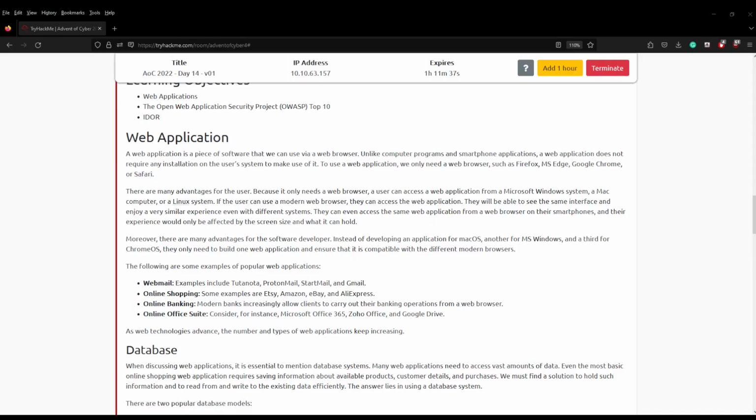The learning objectives of this room are to learn about web applications, to learn about the Open Web Application Security Project Top 10, and to learn about insecure direct object references. What are web applications? Well, it's fairly self-explanatory. They are applications that you access through a web browser.